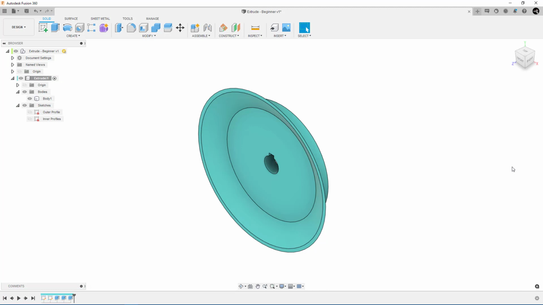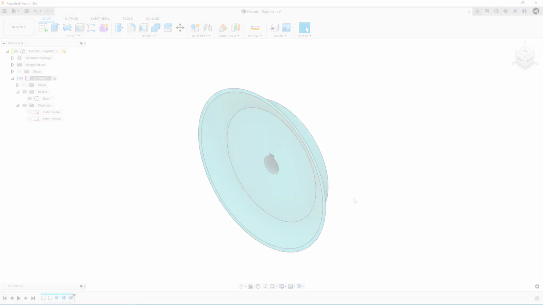Now you know how to use the basic features in the Extrude command to start creating solid bodies from sketches in your own designs in Fusion 360.